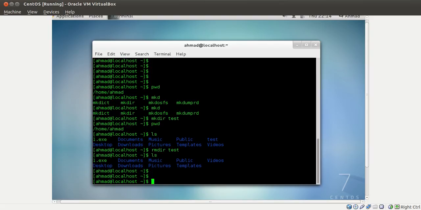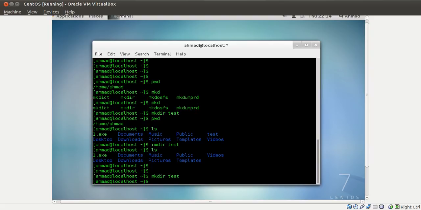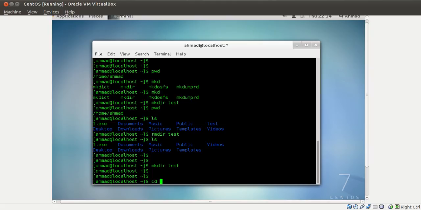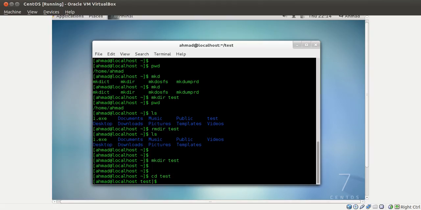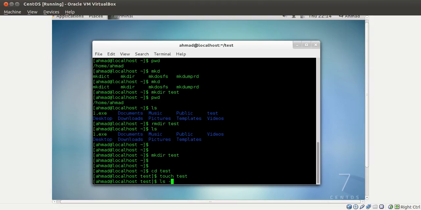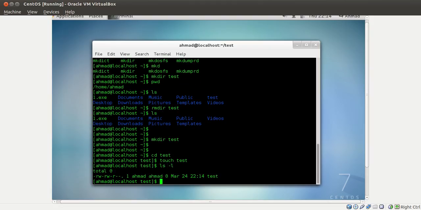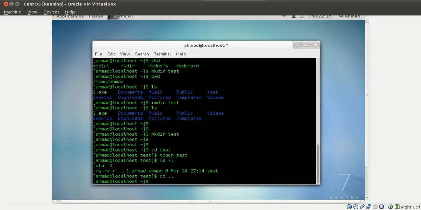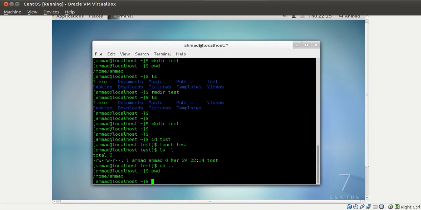Now let's try to create that test directory one more time by typing in mkdir test, and if I go into that test directory, let's create a file. Now there are a couple of ways to do that. The easiest way is to touch and then the name of the file. Let's just call it test again and do a long listing of this directory. We see that we have created a file this time by the name of test. Now if I come back one step, we see that I'm in home Ahmed.